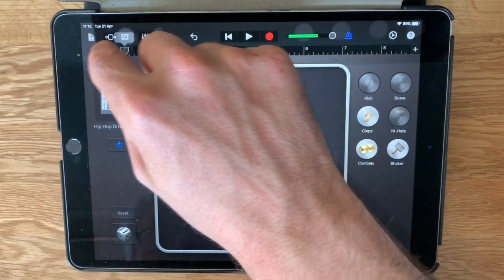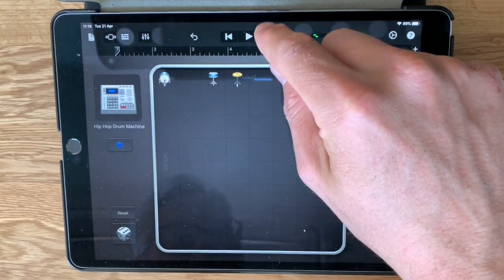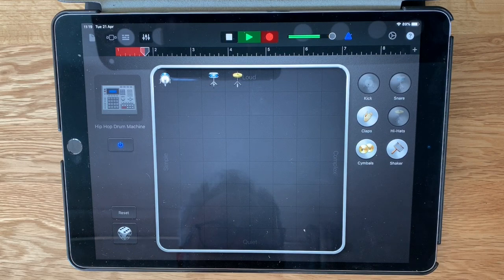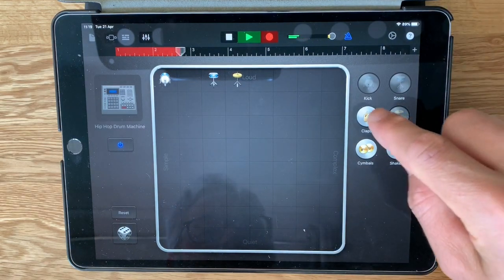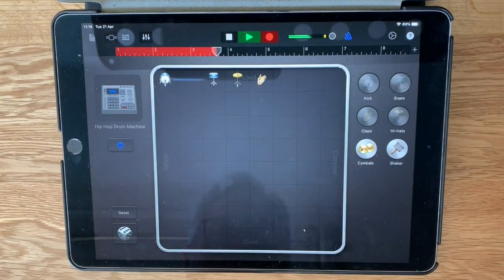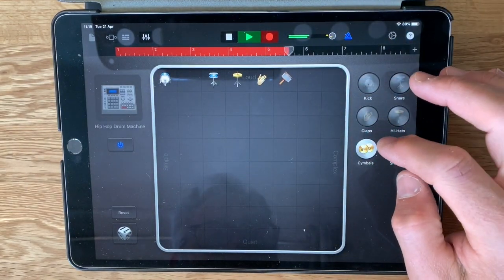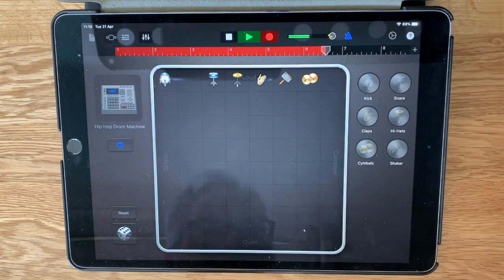So bring that back to the start and record our final layer. And as it goes on, we can add some claps, maybe some shaker, and perhaps some cymbal at the end.